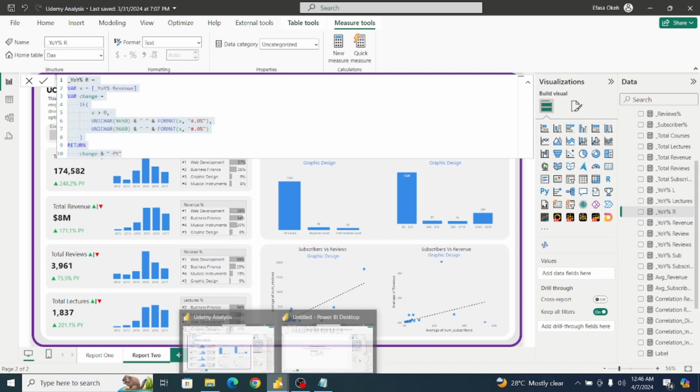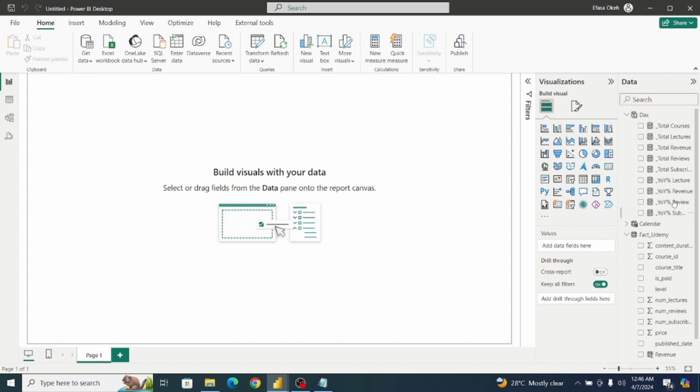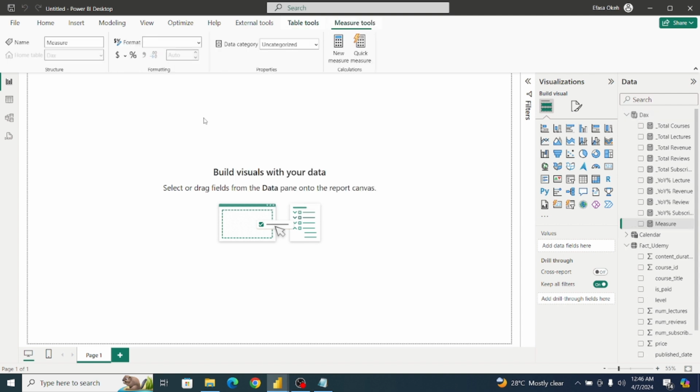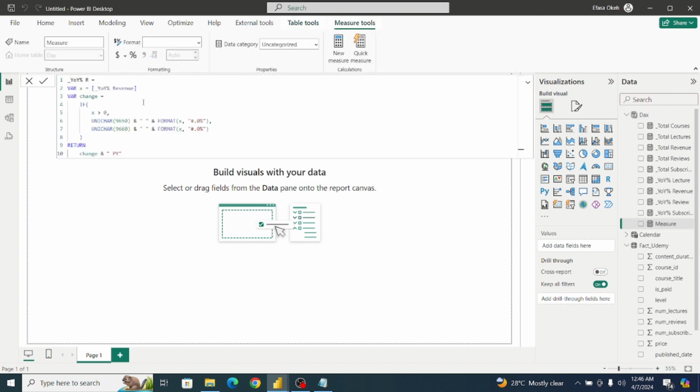I'll navigate back to our reports once more. Once we're here, I'll say new measure. So remember, this is for the indicators, the arrow up and the arrow down. So I'll paste this. Now this is for revenue, so I'll name this one year-on-year percent. Then I'll make sure it's for revenue, so I'll do rev.